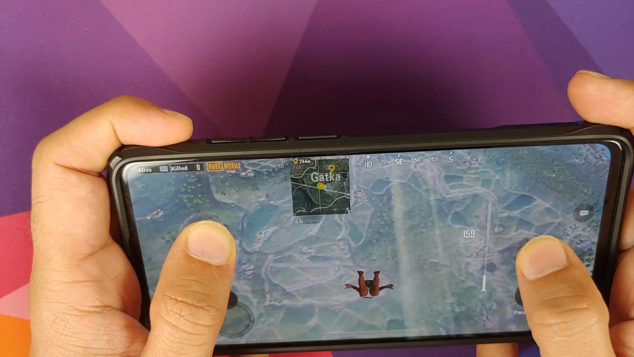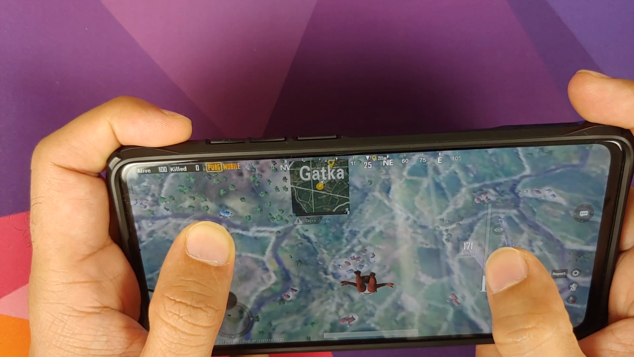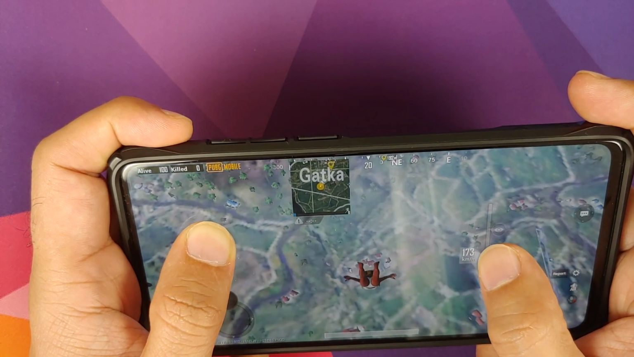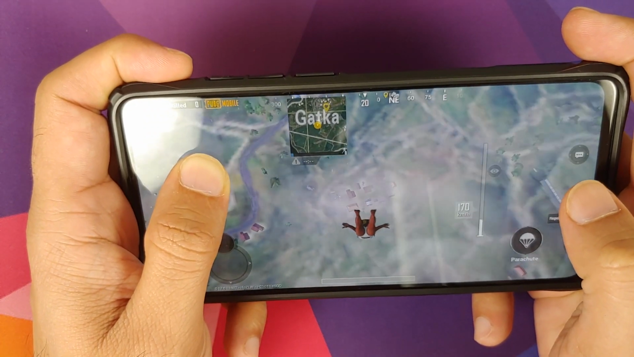So there it is, peeps. That is how you can fix PUBG Mobile crashing on your Android device, or you can play PUBG Mobile on your rooted Android device. And that will do it for this video.